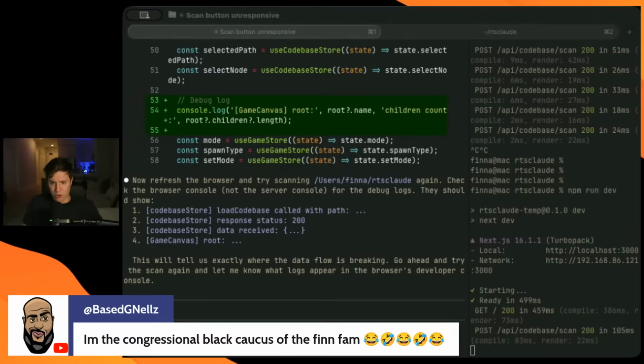I'm the Congressional Black Caucus of the FinFam. I mean, base G-Nels, we have multiple black members of the FinFam. So, I mean, you might have to discuss with them. Like, you just crowning yourself the Congressional Black Caucus? Like, you just crown yourself that? There might be a few other people that want to discuss with you crowning yourself that.